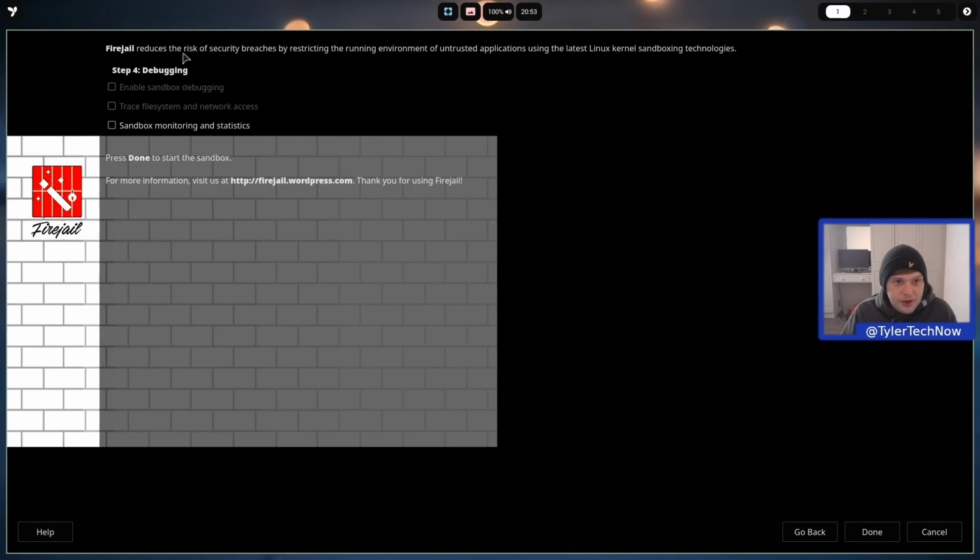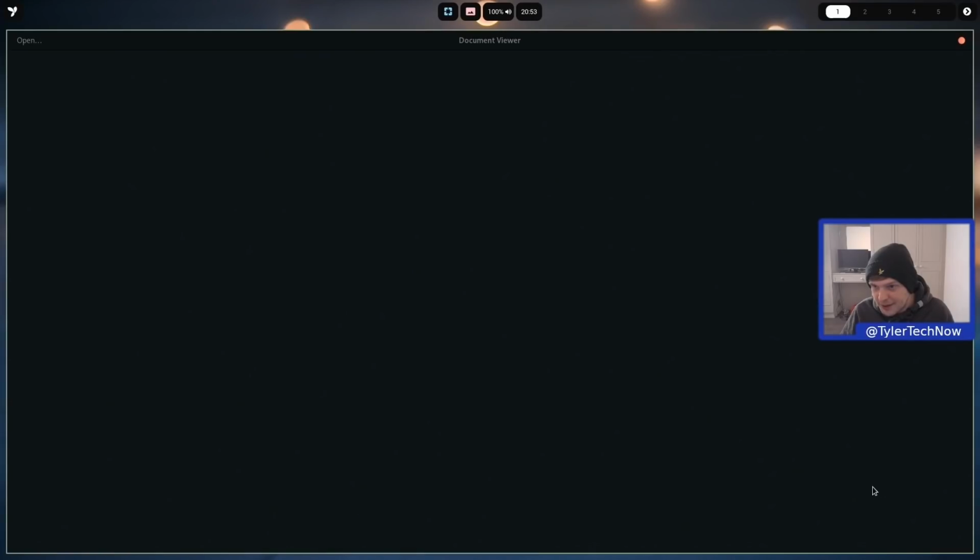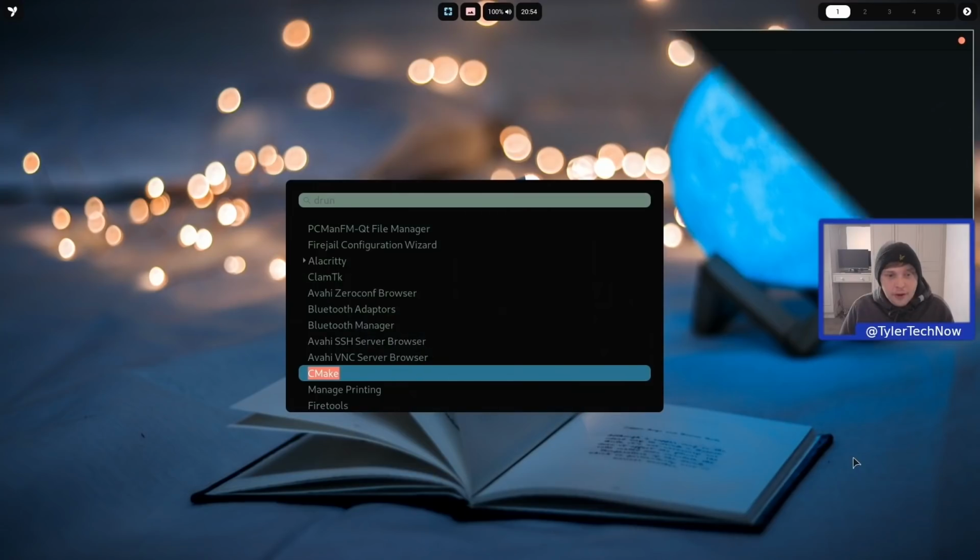Now Firejail reduces the security risk. Yep, we know all of this. So we have debugging: monitoring and statistics, trace file system, and enable sandbox debugging. Press done to start this sandbox. That should go ahead and open up the application now in its own little sandbox. And there we go, that is the Evince document viewer. A very cool, handy little application to isolate things in their own little sandbox. Very cool. Right, so what else have we got?